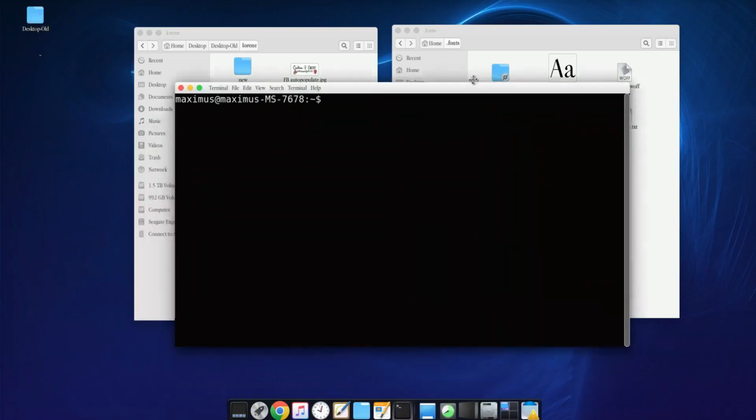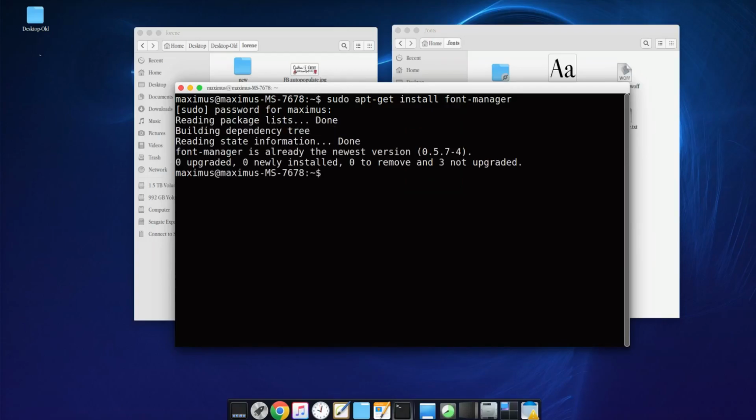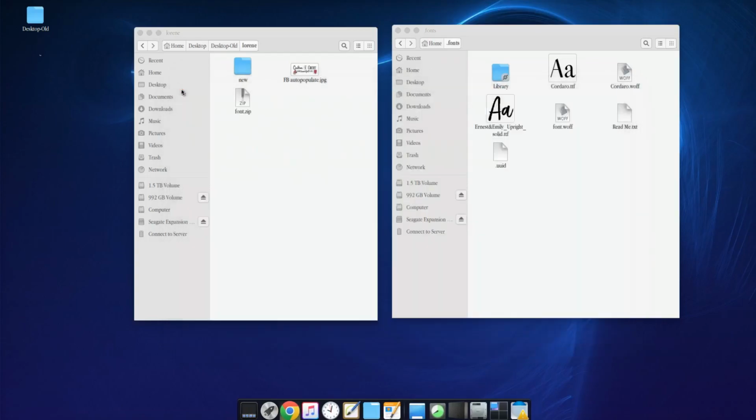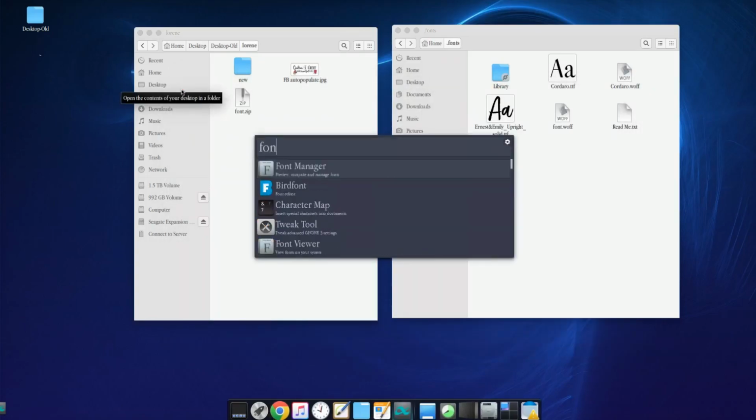Now, I have all these codes on the link in the description of this video, but this is what you want to enter: sudo apt-get install font-manager, and then of course you'll enter your password, the same password you used to log into your Linux system, and it's already in there. So we'll go ahead and X out there, and we will type in font. Well, here's font manager.